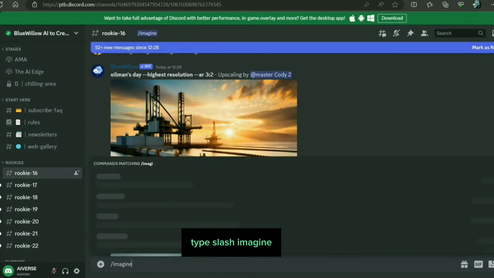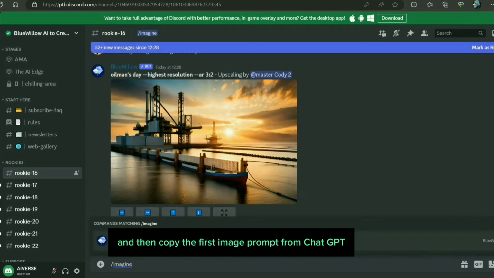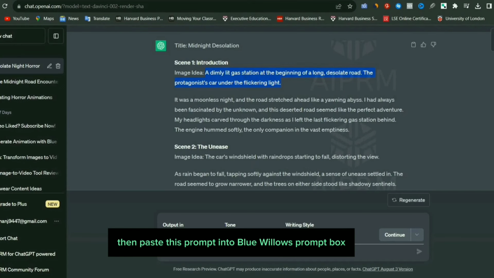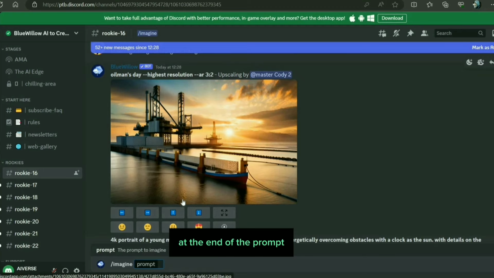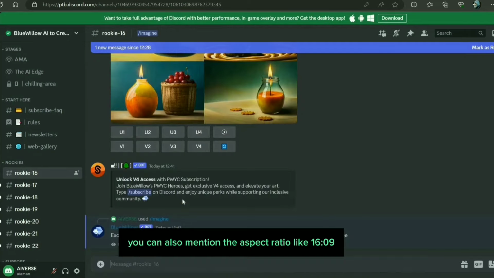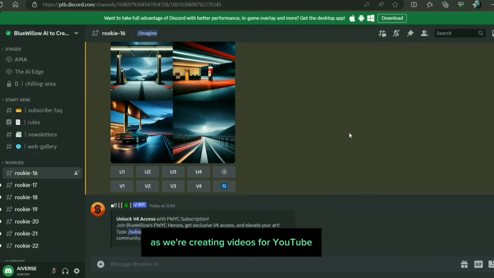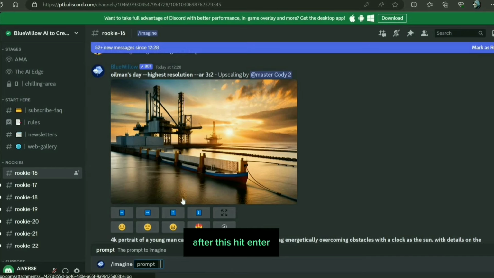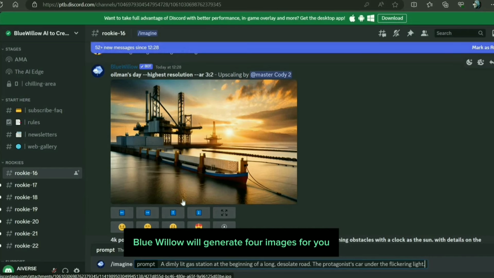In the prompt box below, type /imagine and then copy the first image prompt from Chatgpt. Then paste this prompt into Bluewillow's prompt box. At the end of the prompt, add cartoon style, because we are looking for animation style images. You can also mention the aspect ratio, like 16:9, as we're creating videos for YouTube. If you are creating videos for shorts or reels, you can choose 9:16 ratio. After this, hit enter, and within seconds, Bluewillow will generate 4 images for you.